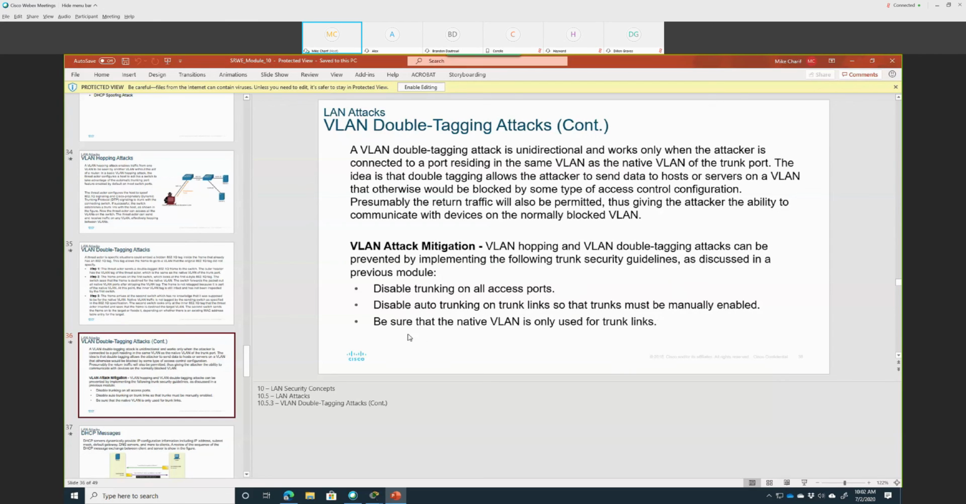Another thing, be sure that the native VLAN is only used for trunk links. What's a native VLAN? By default it is VLAN 1. So that's the first thing you need to do, is to change it. Don't keep it as VLAN 1. And some people would say, okay, well, how about the rest of the ports that are not in use? What are you supposed to do with them? You create a black hole VLAN. You know what I'm saying? It's like it's not going anywhere. So if the hacker connects to it, it's no harm. It's a black hole VLAN.